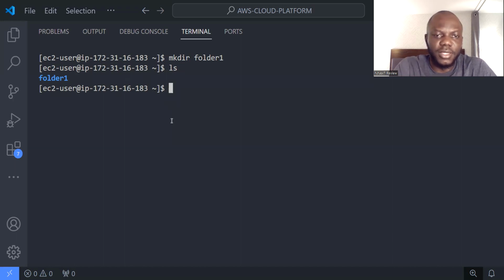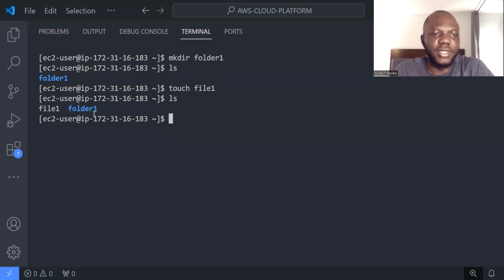Okay. And also I'm gonna go ahead and create a file. For a file, we use the command touch, and I'm gonna call this file1. And we can do ls again to list the content. And now we can see that we have two items. We have one thing called file1 and one thing called folder1. Okay. So this is a folder or a directory, and this one is a file.